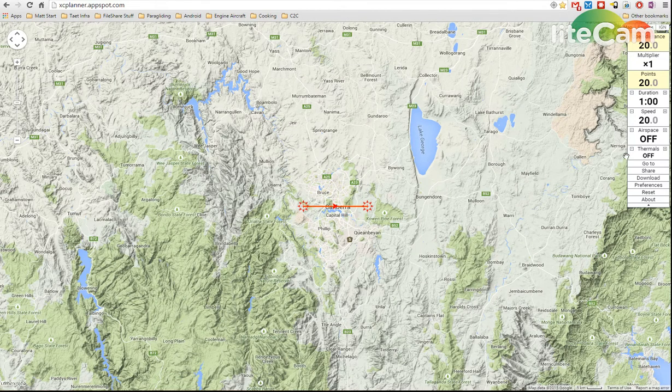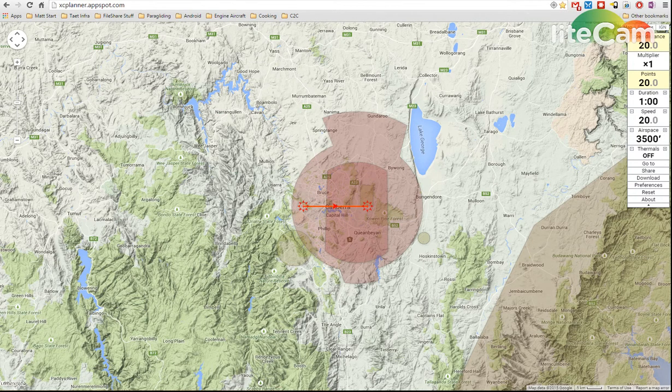The other one I use for all my flight planning is XC Planner, and this thing can do the same. If we come over here, you can turn airspace on and it will start showing airspace where you're planning to route, so you can fly underneath it or over it if you really need to. So it's a pretty cool, useful tool for flight planning.